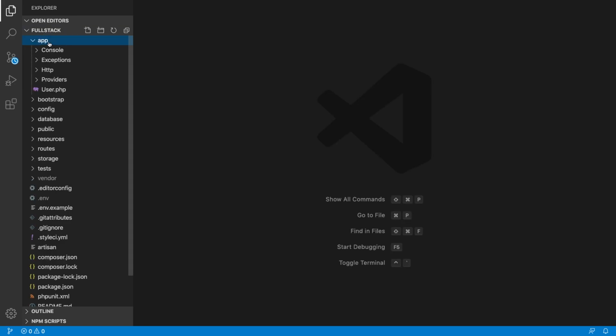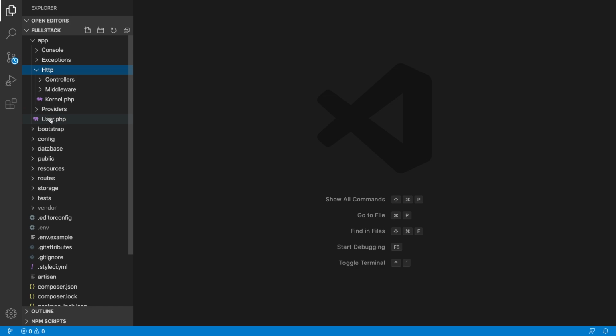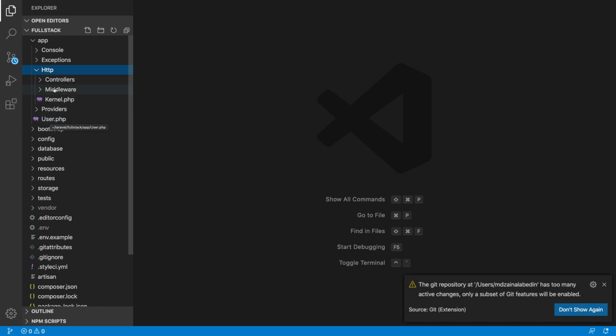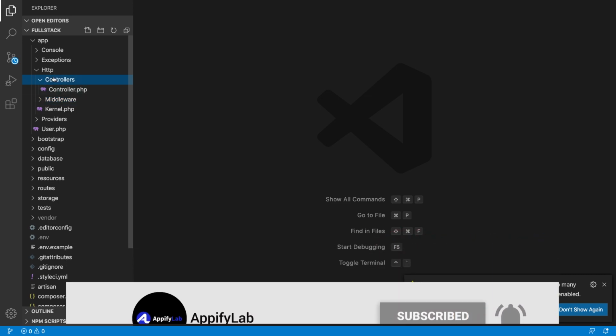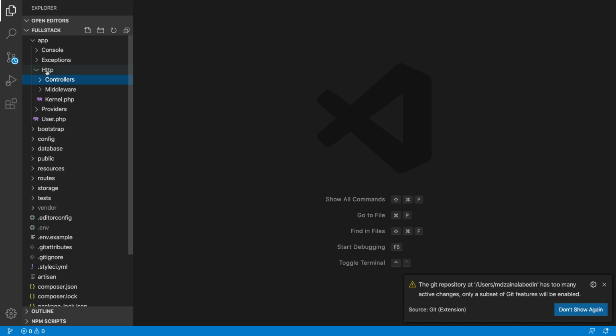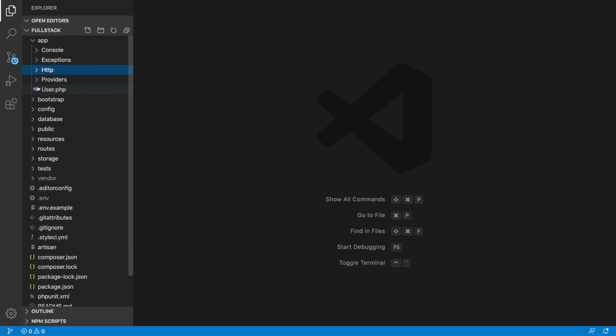Mostly you will be working under the app folder, and here you see Console, Exceptions, Http, Providers. You can forget Console, Exceptions and Providers. All you need is the Http folder, and then these external files, which are called models. We will also need middleware. We will build a custom middleware, but not so early, we will develop it later, and most of the time you will be working under the Controllers folder. So all you need here is app, then under Http, and then you need to work with models, and the model lives just under the app folder.